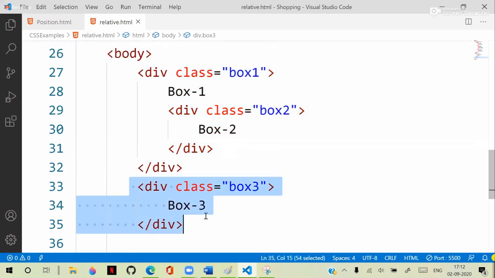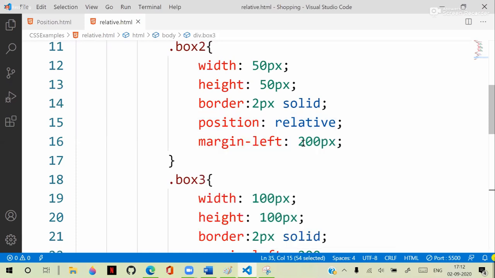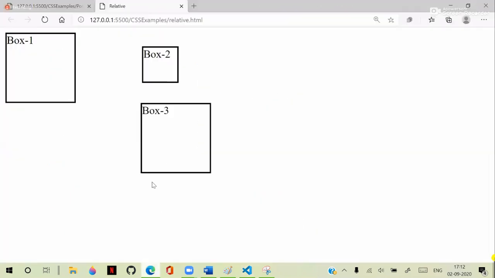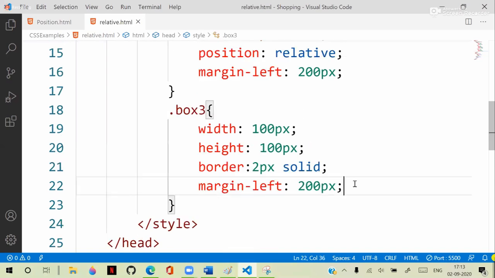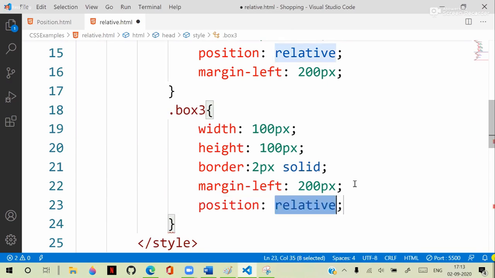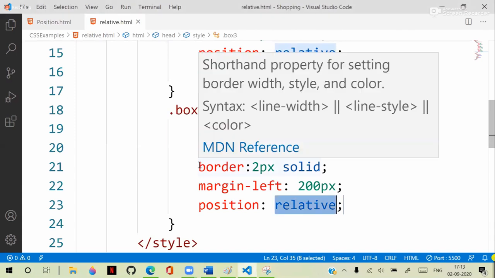Then box 3 will keep the position at 200 pixels. This is also 200 pixels, so both will look to be at the same positions. Another point is why, because by default the position is static. I will change this position to relative here. Relative is also the same. Why? Because it is relative to the current element. We don't have another box outside.